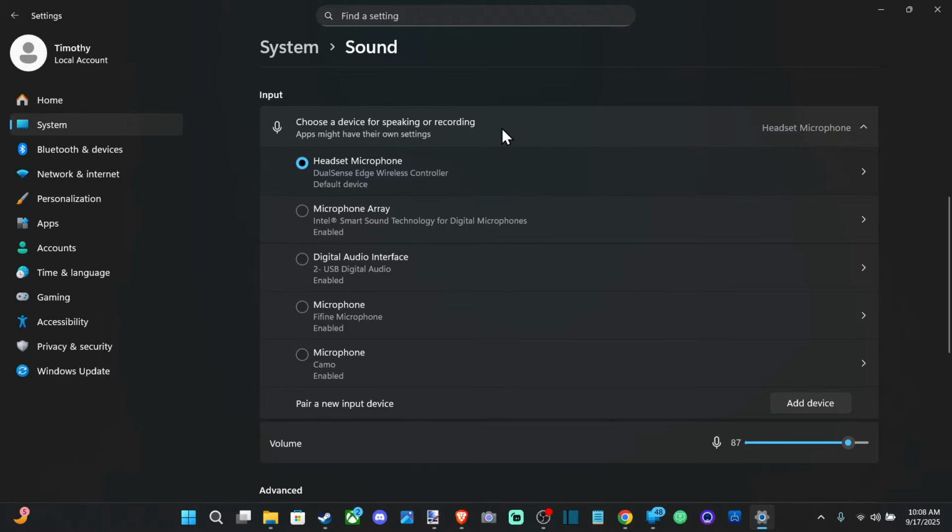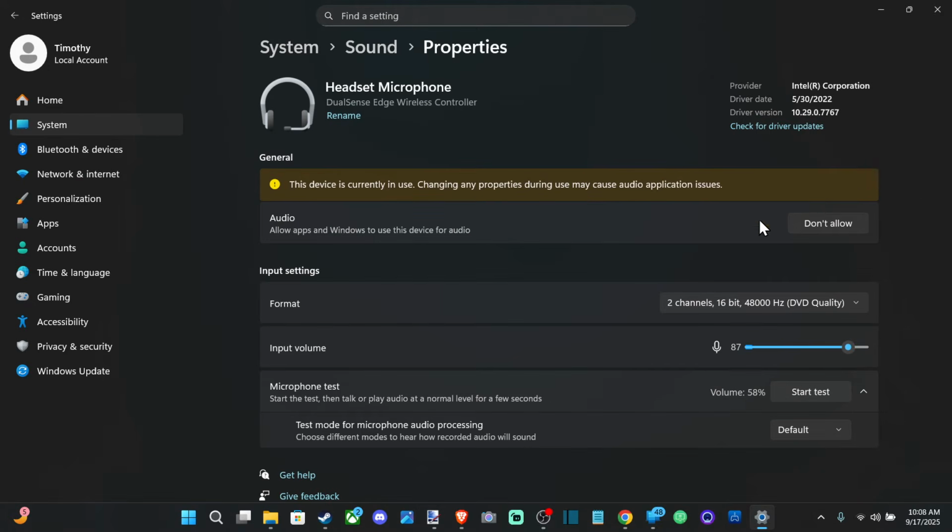So you can select it now and go into it, and then make sure it's not disabled. So if you don't want to use a microphone and you just want to disable it, you can disable it right here. But sometimes you might have accidentally disabled something. Make sure you have allowed set to here. So it says don't allow. So this is what it looks like.